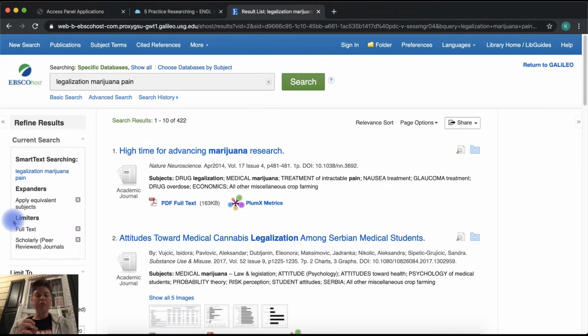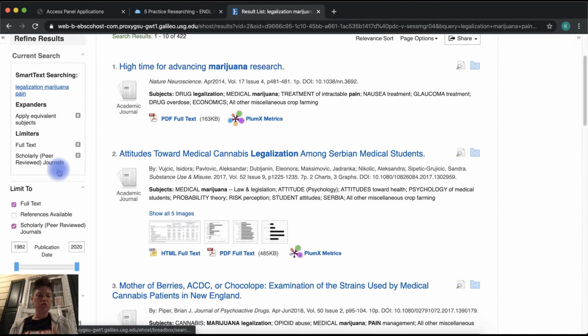Now, before I include the next filter, I will take a second to say that sometimes things that are not scholarly still filter through. And I will show you how to make sure that what we're looking at is scholarly. Okay, so we're going to scroll down one more time.